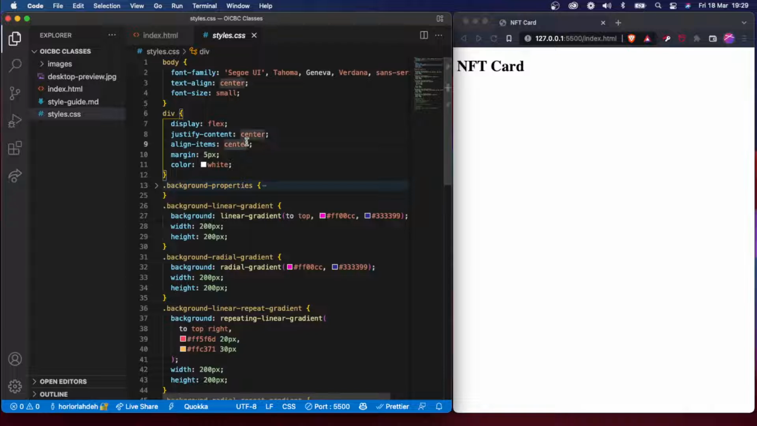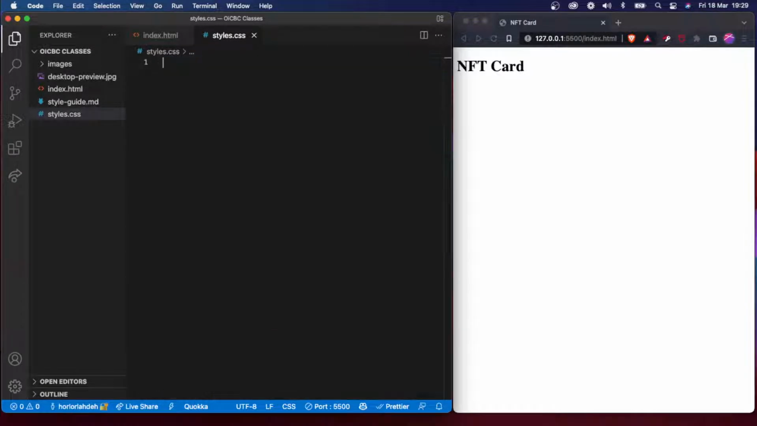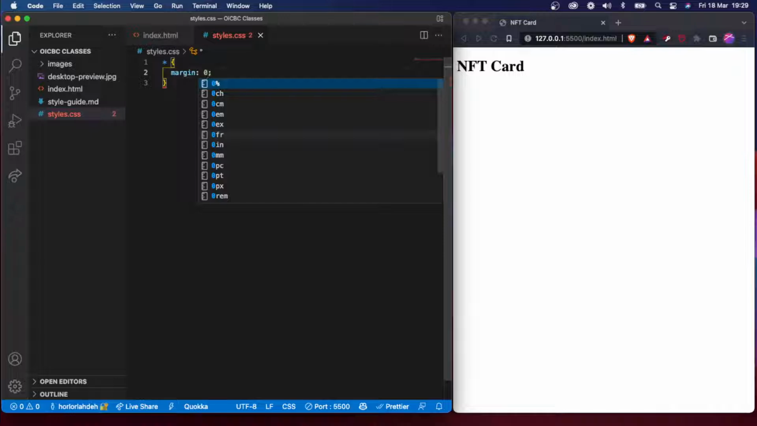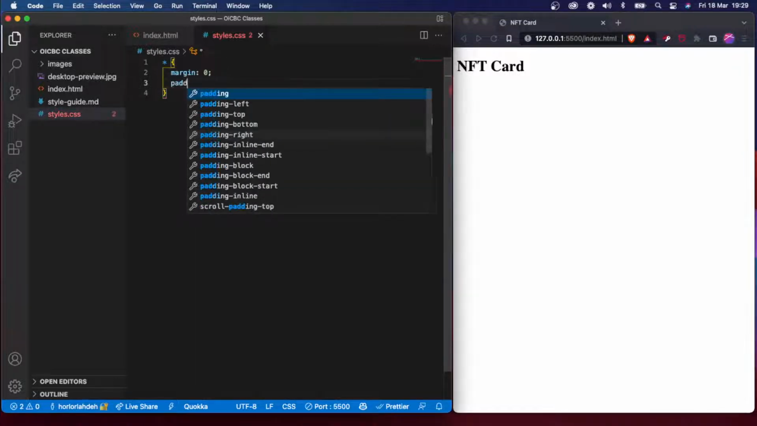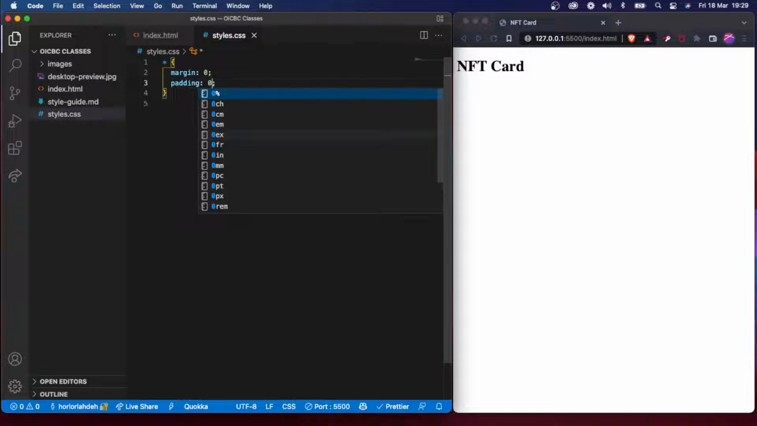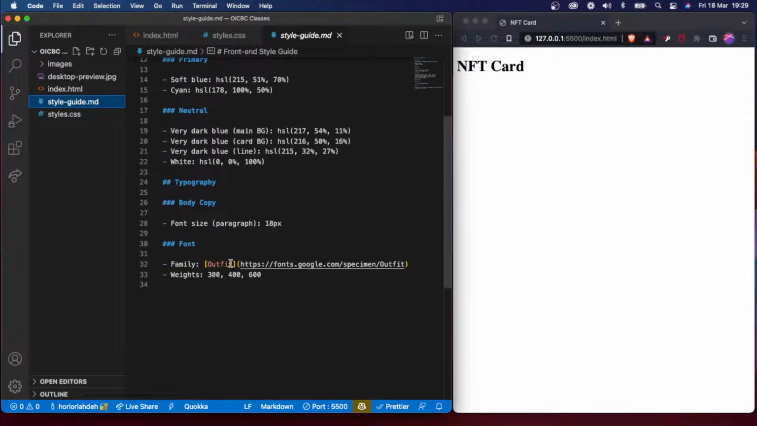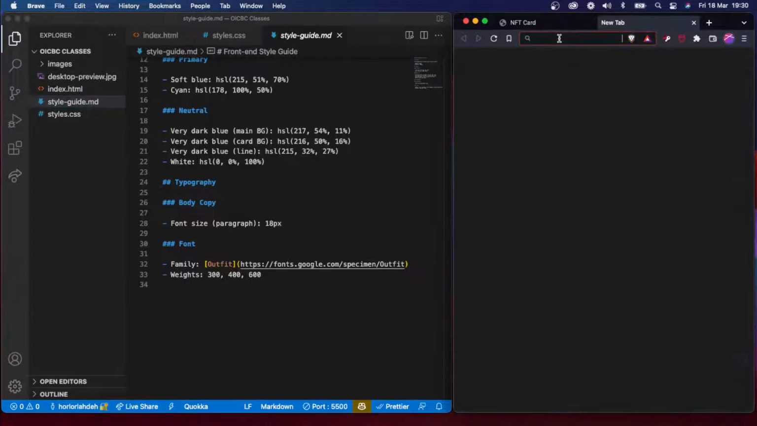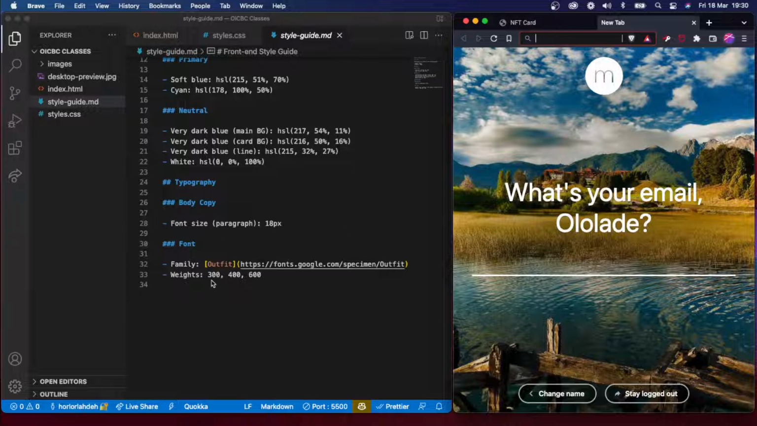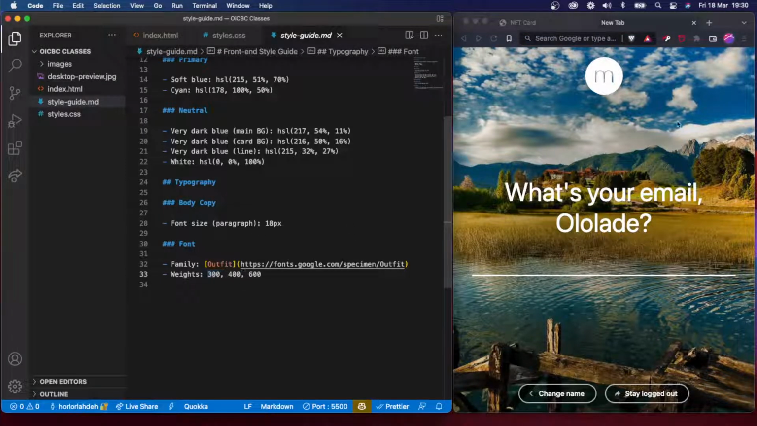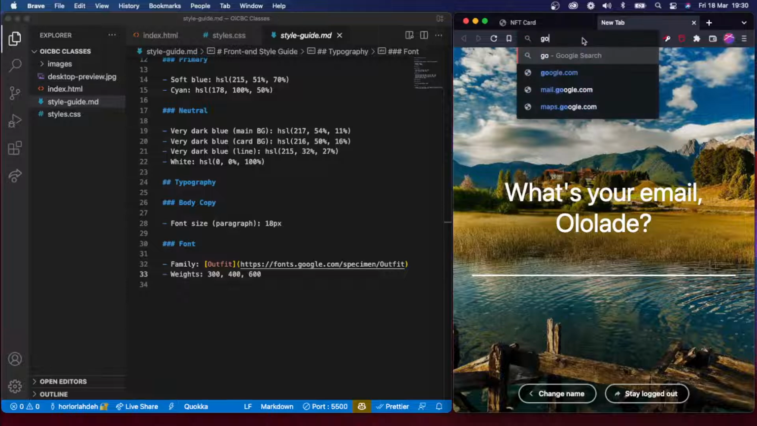So that we can have some context, let me also remove everything in the CSS. With the universal selector, let me remove the default margin, setting it to 0, and remove the default padding as well, setting it to 0. Let's quickly take a look at the style guide, and let me remove auto save so that you guys can see what I'm doing. The font we are using is Outfit, just like the last time. We're going to go to Google Fonts and get the Outfit font, and we are using three font weights: 300, 600, and 400. So we'll go to Google Fonts.